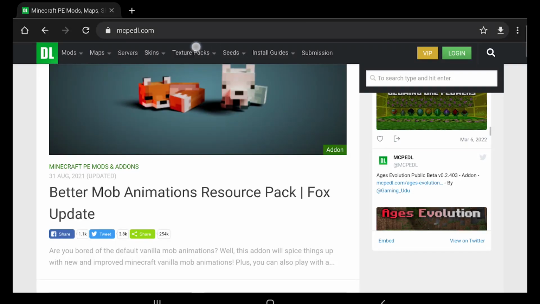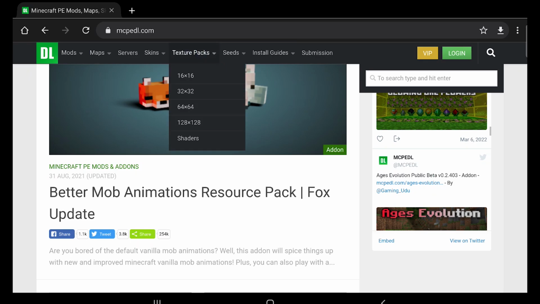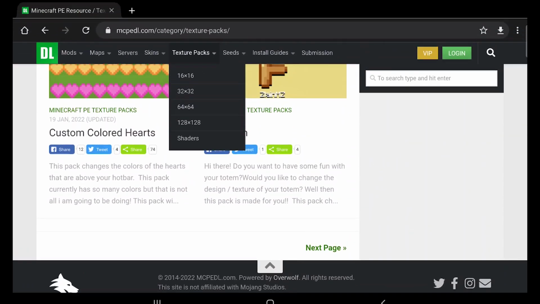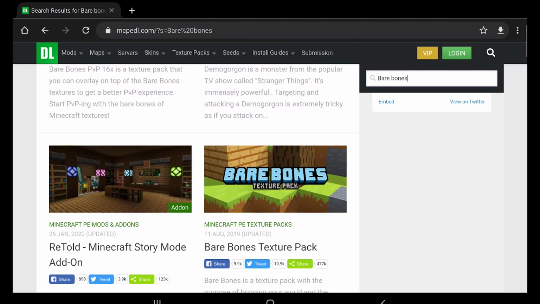And to install texture packs, it's pretty much the exact same thing again. So if you're using MCPDL, you just want to go here where it says texture packs. And here, just look for any texture pack that you like. It could be any texture pack, it doesn't really matter. For this example, I'm just going to be installing this one called Bare Bones Texture Packs. But like I said, you can choose whichever one you like.